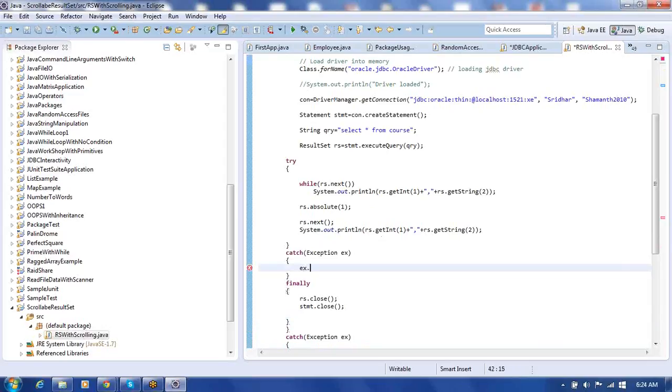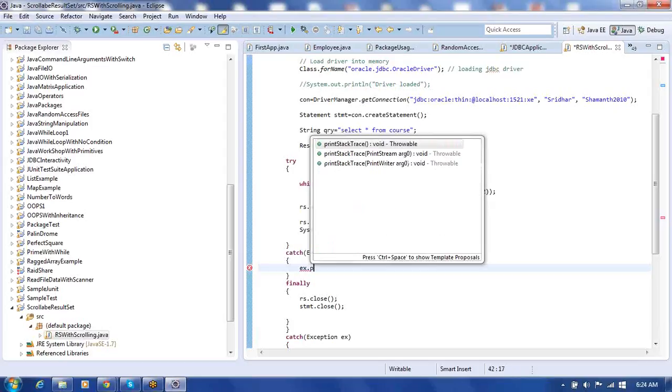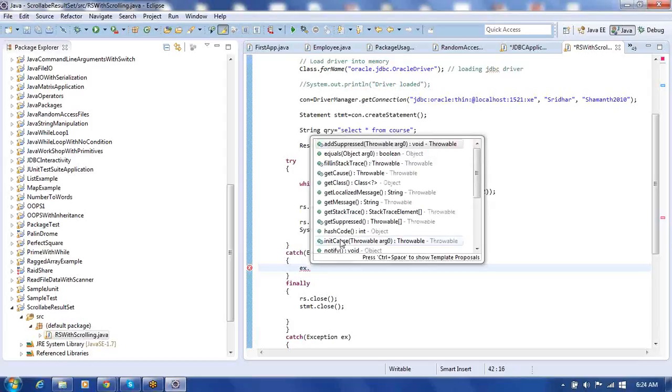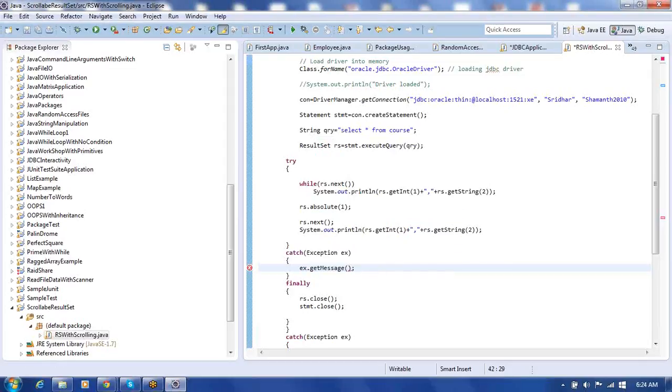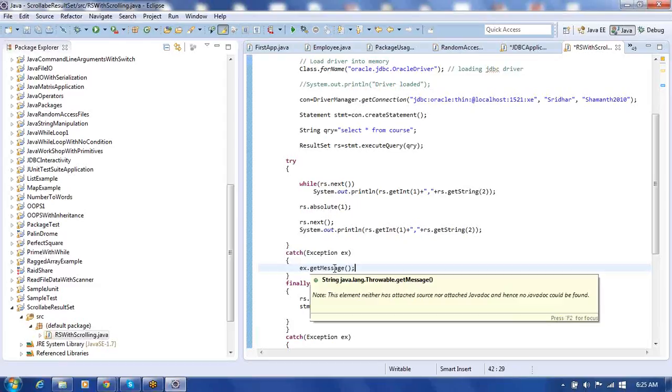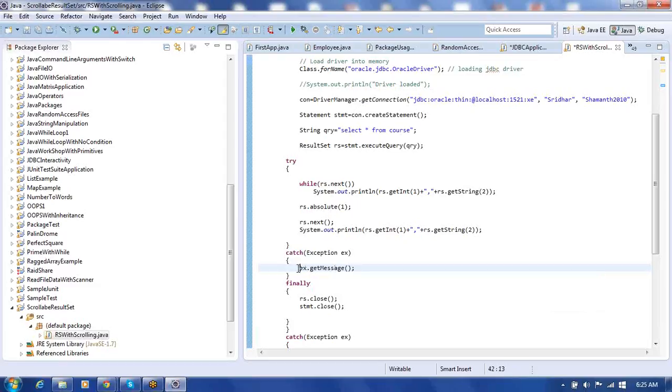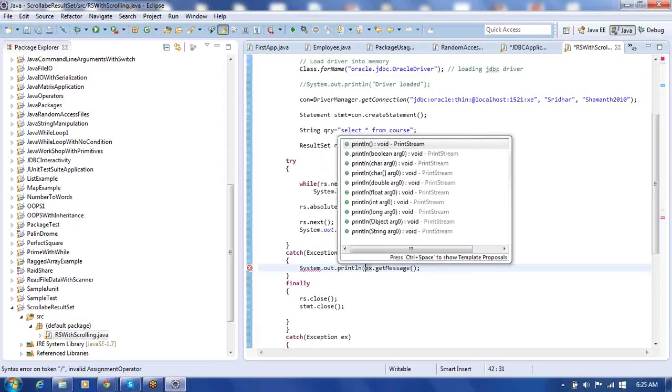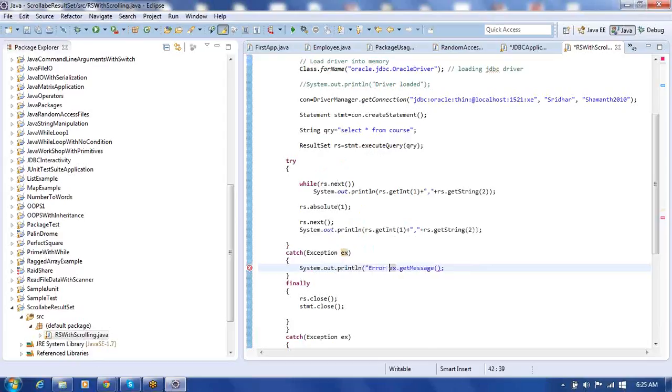Here write ex.printStackTrace, or you can see getCause. You can take getMessage also. Try to print getMessage, but getMessage is going to give you a string. So here write System.out.println, put it as error message, plus, followed by the error. What error is it? Let us try to print it.